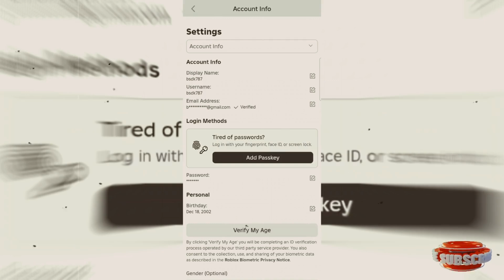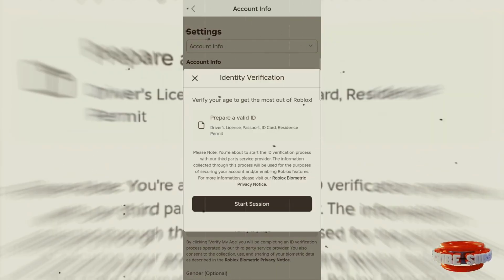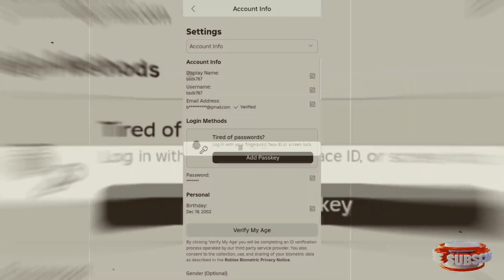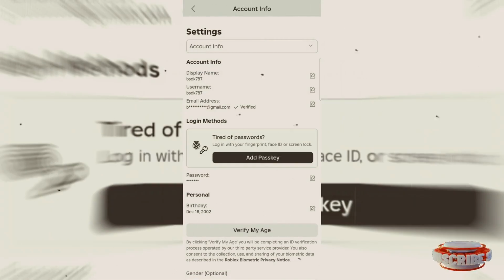So as you can see, my email is verified, but my date of birth is not verified. To verify that, press verify, and then you need to prepare things like a driving license, passport, ID card or residence permit. If you have this, just simply scan it and send it, and it will be verified.